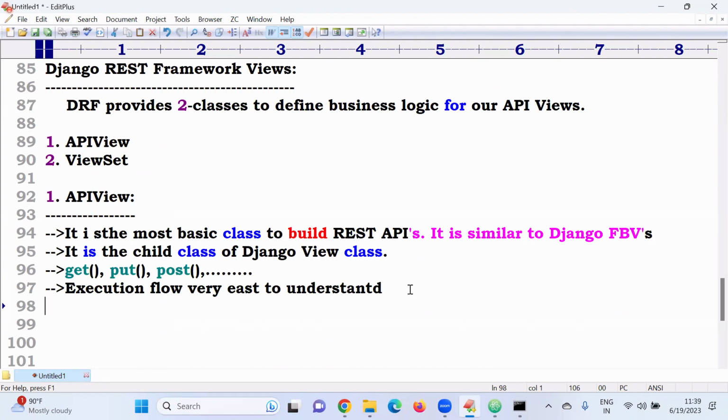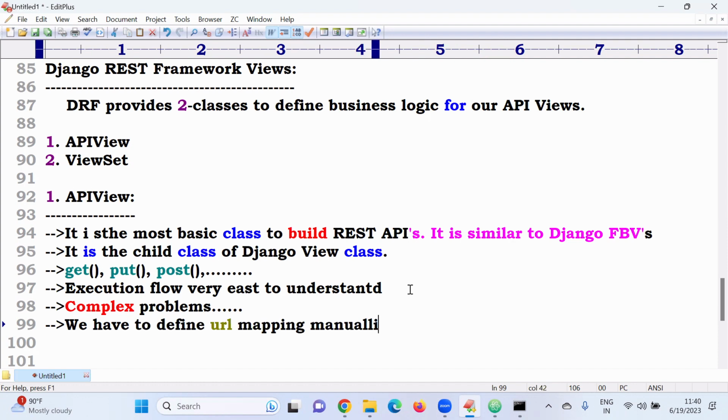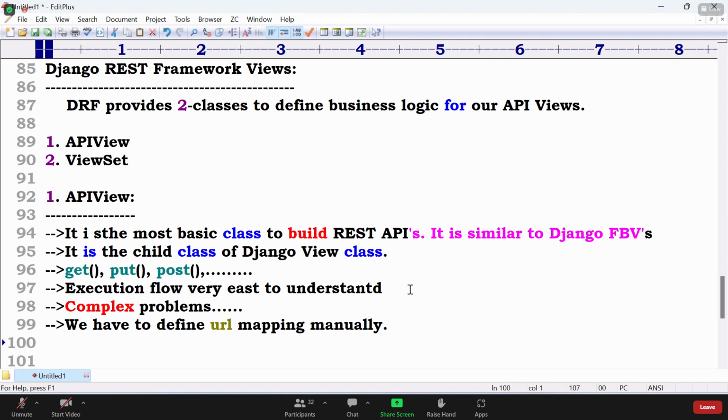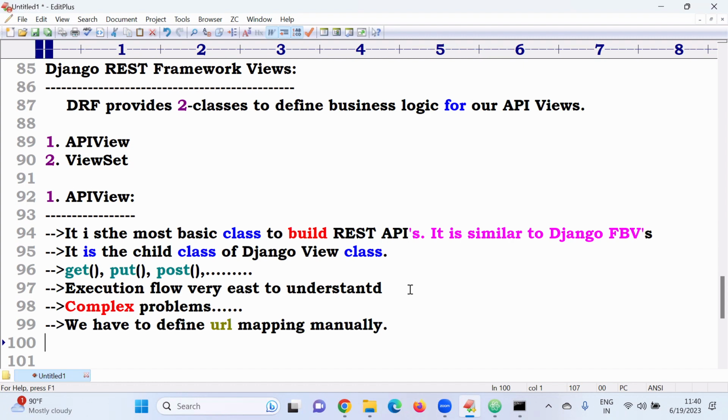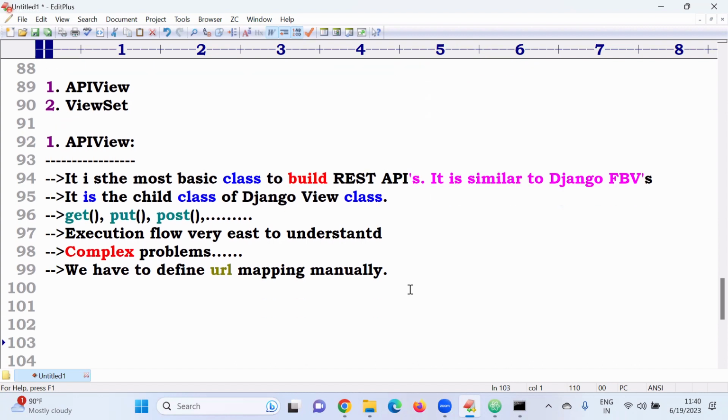So it is very easy to work with multiple resources and multiple databases. Complex problems we can solve very easily because of this API view. We have to define our API manually, and we have to define the URL mapping manually. URL means we have to create our own API URLs. Two days back, whenever I was installing serializers, I was given one built-in URLs. If you are using view set, we are using built-in APIs. But here I can use my own URL patterns and everything. All these are possible in API view.